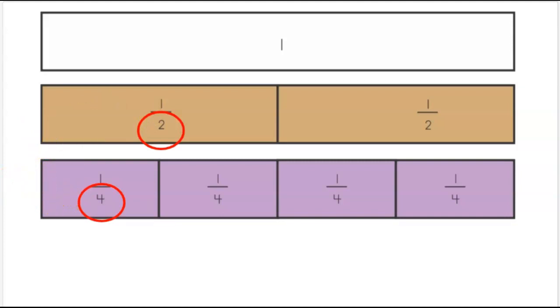Now that I've shared some of my observations with you, make a prediction about what you think will happen when we fold our whole strip for a third time. Okay, let's see what will happen when we fold and cut our whole strip for a third time, and check to see if your prediction was correct.